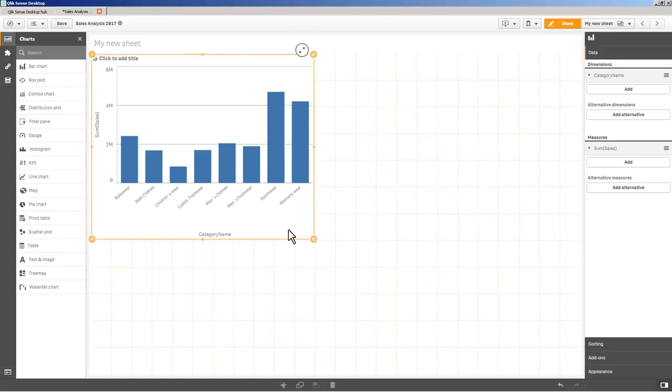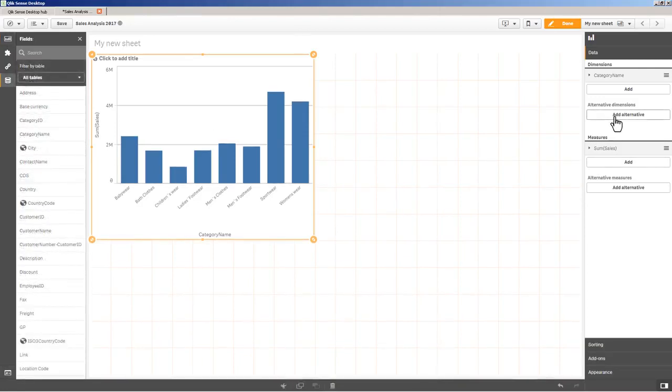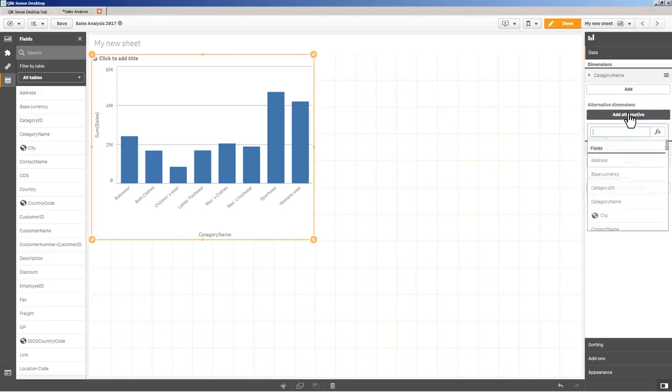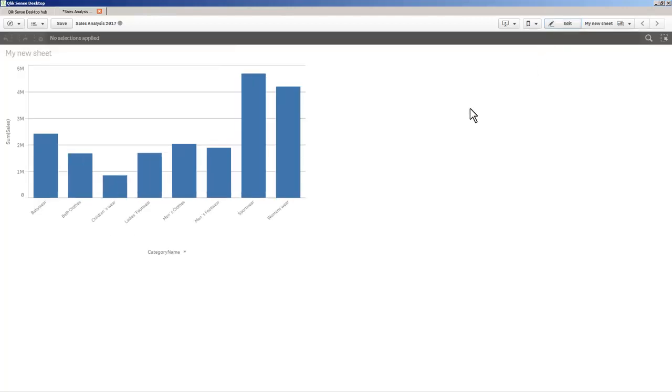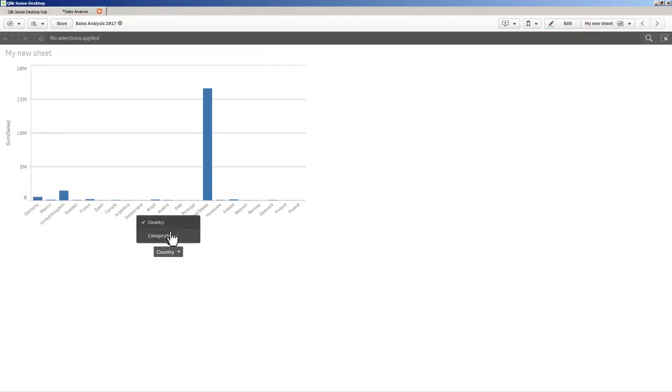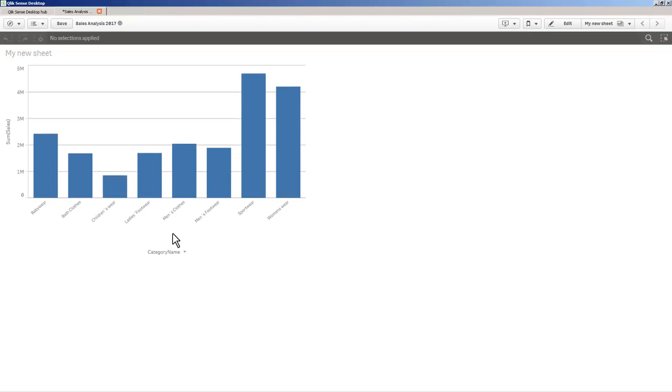Okay, now different charts can have multiple dimensions and measures, and not all of them can have more than one. Some can have more than one. The indication for that will be in the property panel. You can add alternative measures and alternative dimensions. That basically allows you to kind of cycle through. I'll do a quick one for you. I'll just choose country as an alternative dimension. Okay, that means when I'm in an analysis view, if I wanted to look at this information by country instead of category name, I could quickly on the fly cycle between those different dimensions.